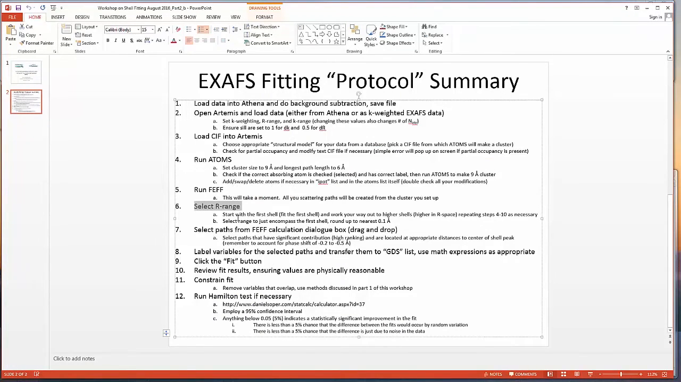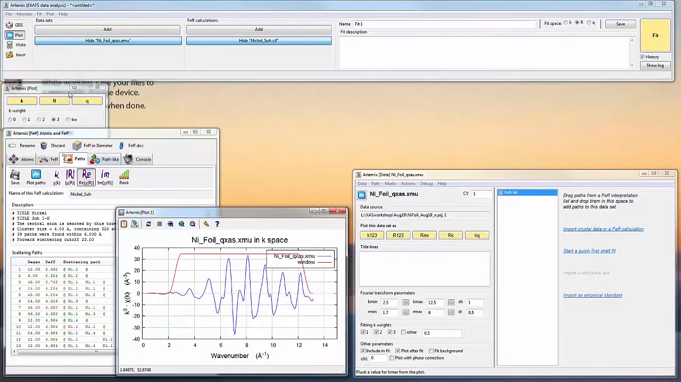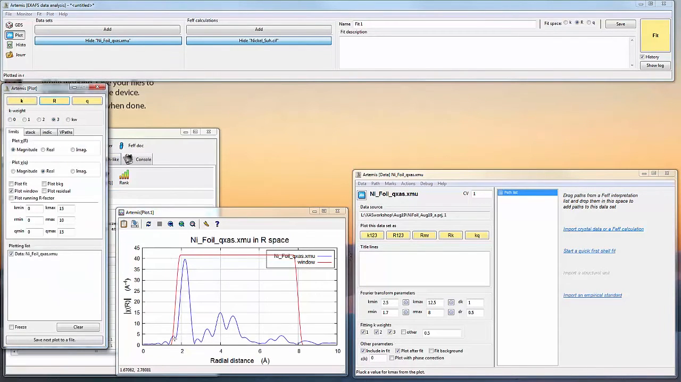Select our range that we're going to use for the first shell. We're going to fit the first shell and work our way out to higher shells, or higher in R space, and then repeat steps as necessary. Select the range just to encompass the first shell. I usually round up or down to the nearest 0.1 angstrom depending on the location of the shell. So for this first shell, I'm going to select 1.7 to 2.7.